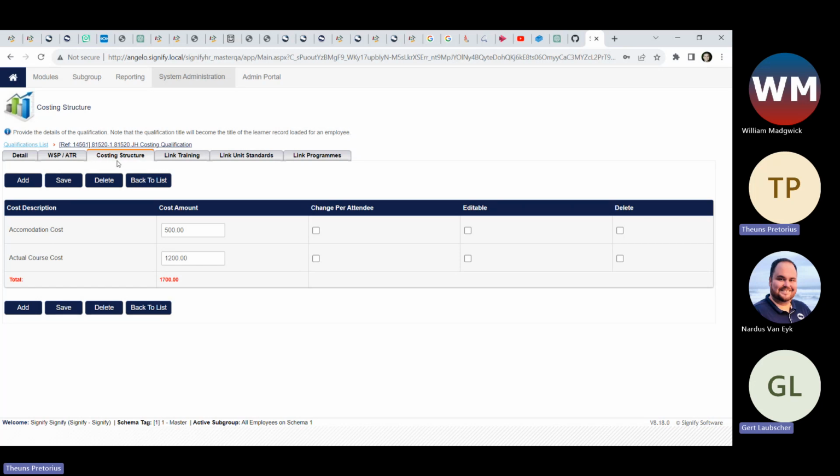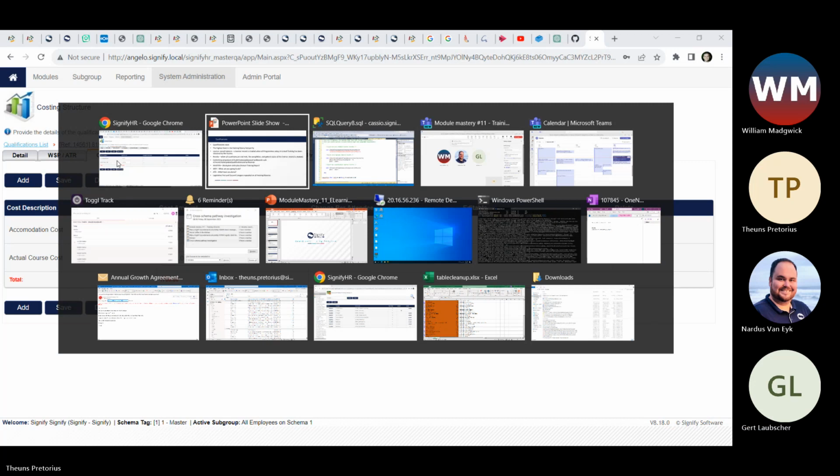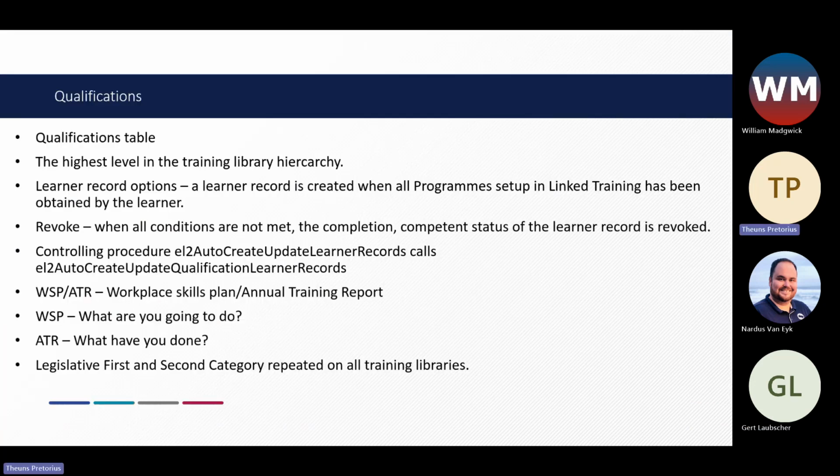Okay, but normally course cost will stay the same, I believe. I believe so. Hopefully the accommodation as well. Okay, so the total cost of training employee to achieve this qualification. Okay, any questions on qualifications?